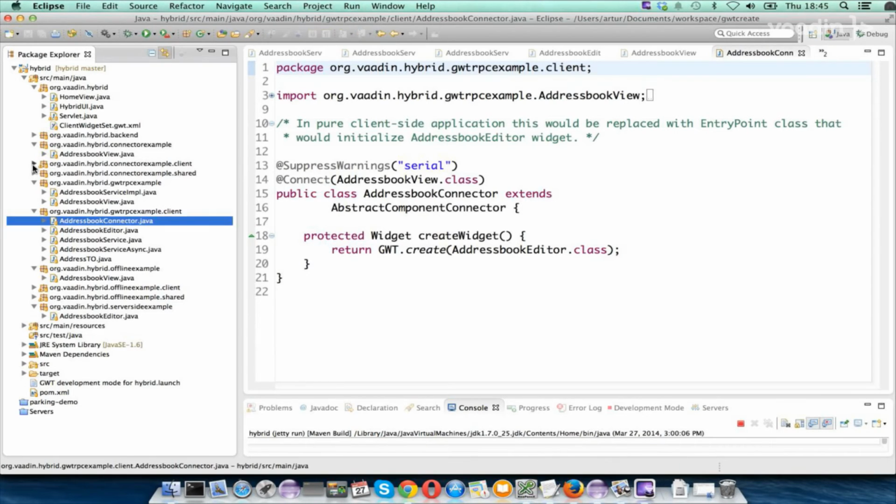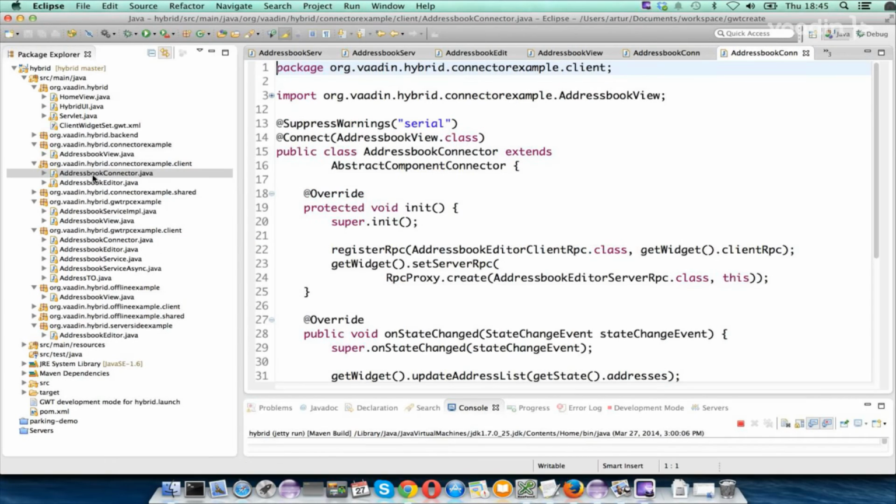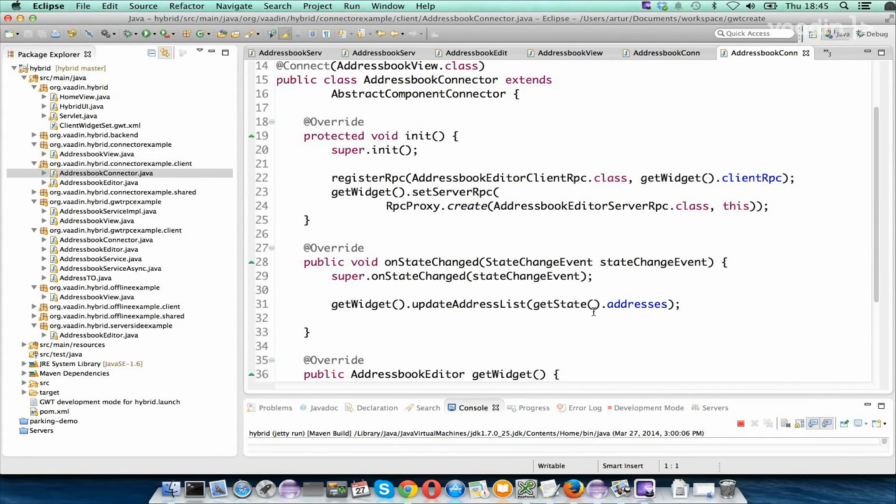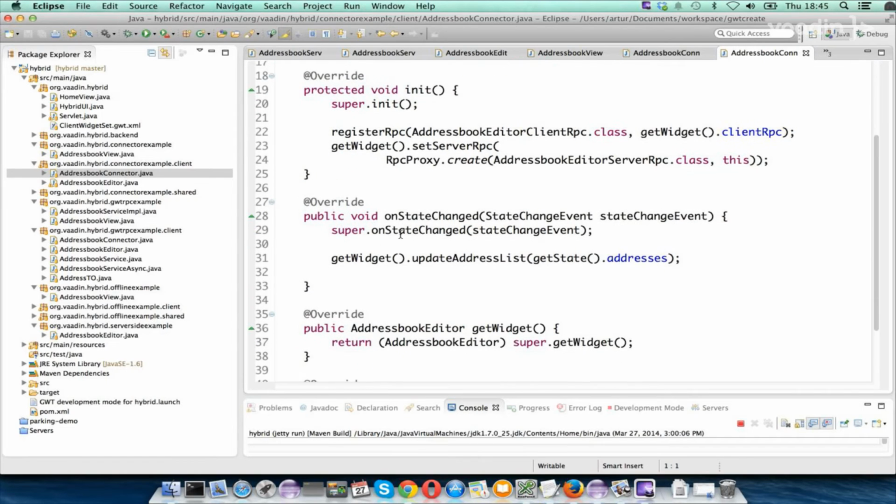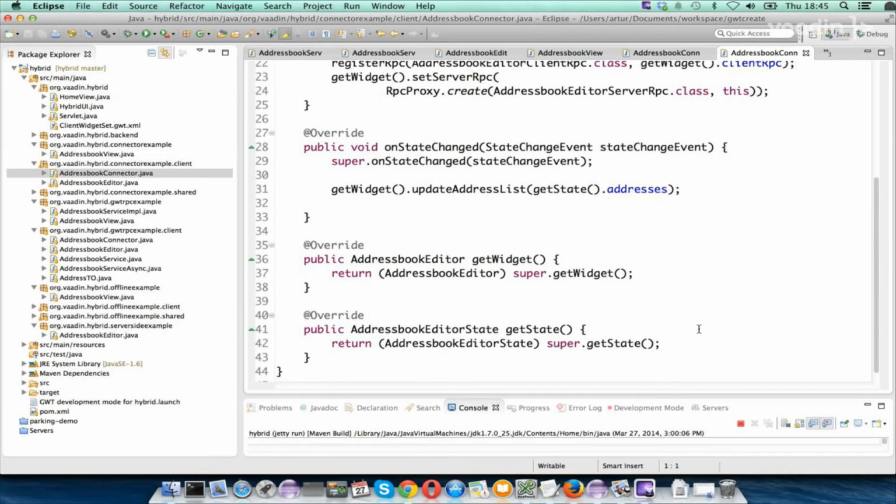And this will look a bit different if we look at the connector version. We will have some more code here because in this version the RPCs will go through the connector. So we will actually handle the RPCs inside the connector here. And it also uses the state, so all the communications will go through the connector.